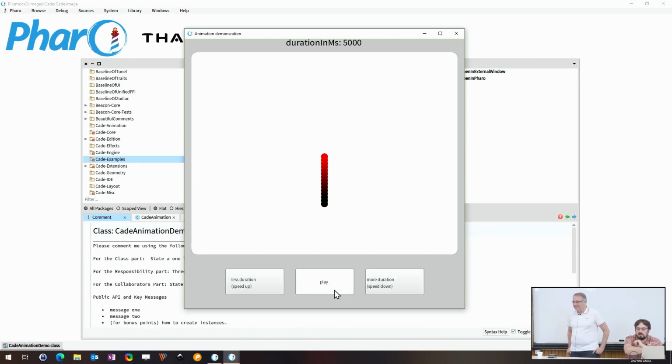All is in Cade. Cade is the name of our graphical engine, and all is in Cade. So we have the capacity to animate some shapes. It's cool.